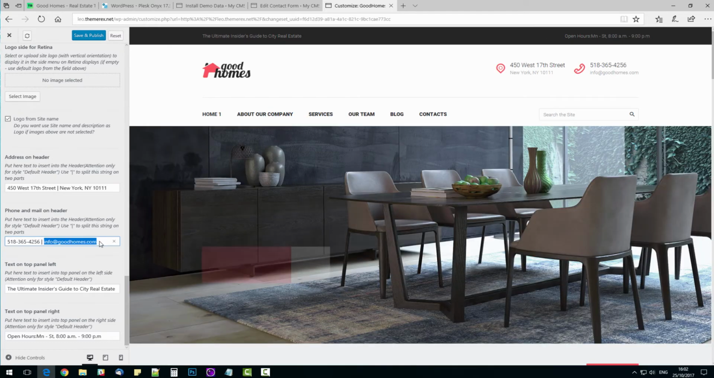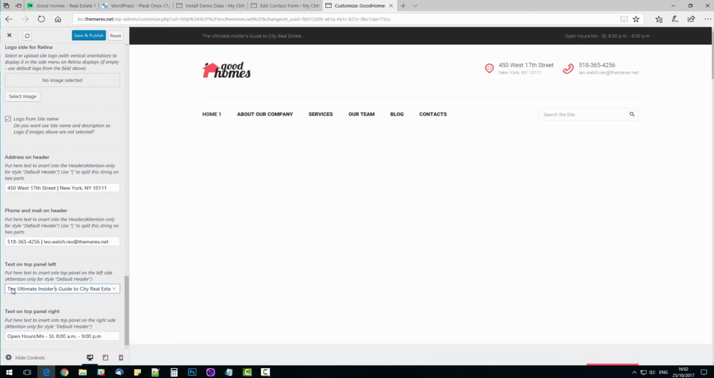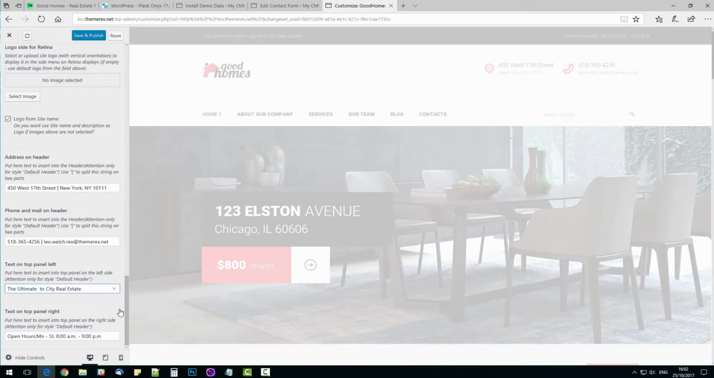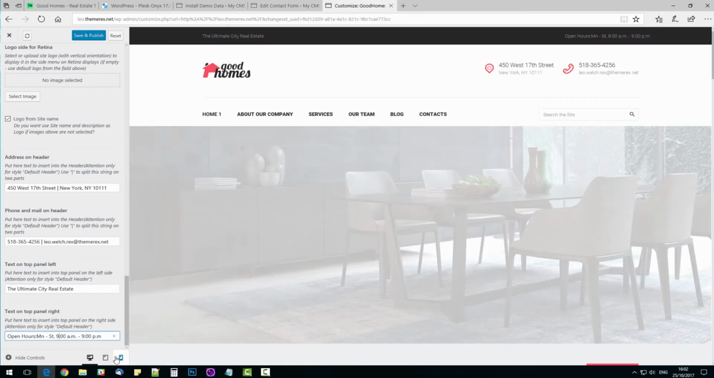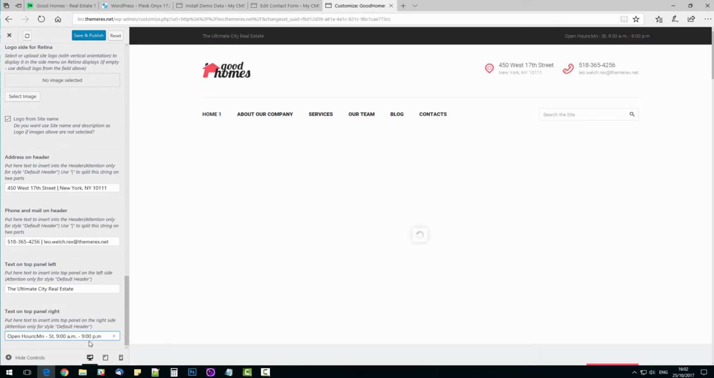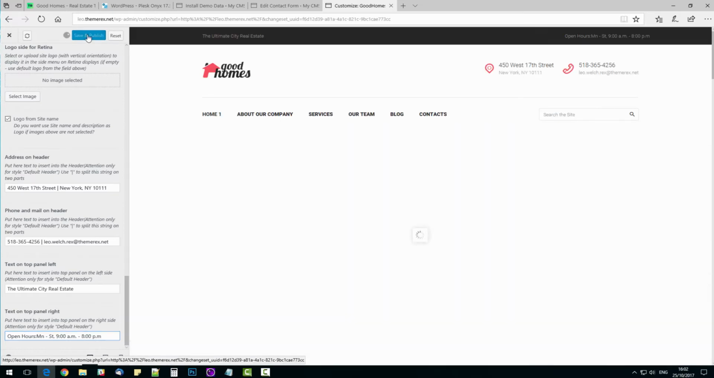And email address. Now, I will edit the message that is shown on the top bar. Edit the working hours. I am lazy, therefore I will put from 9 to 8. Press the Save and Publish button and check the results.